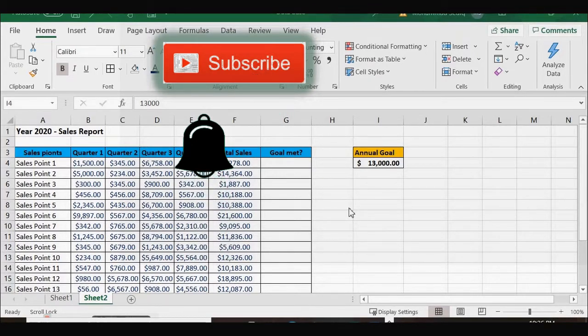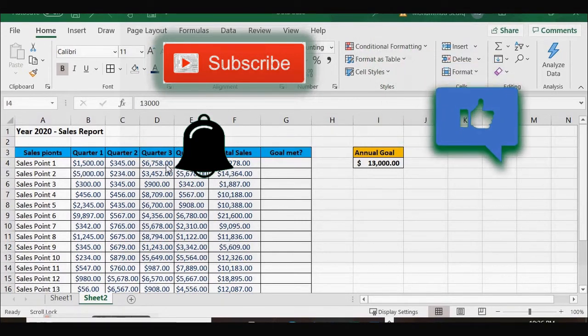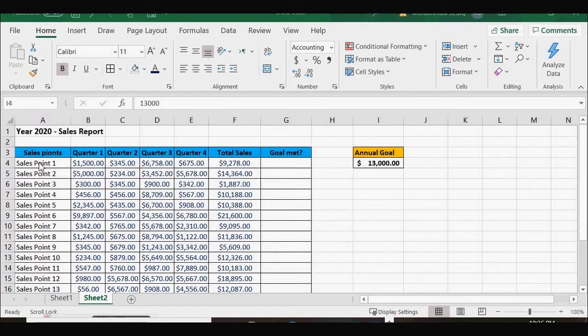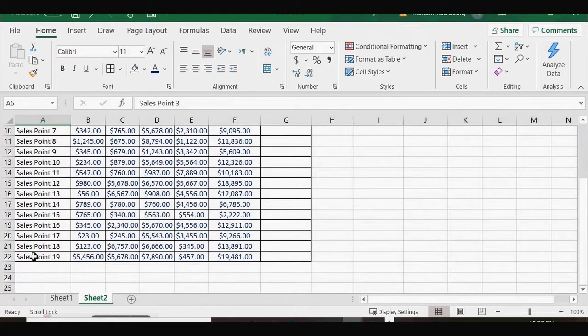In this video you are going to learn how we can use the IF function in Excel. Let's look at this sheet. This is the sheet of quarterly sales of each sales point. These could have names like names of the states, or locations, or counties, or countries, but for ease of work I just named them sales point 1, sales point 2, sales point 3, and up to sales point 19.